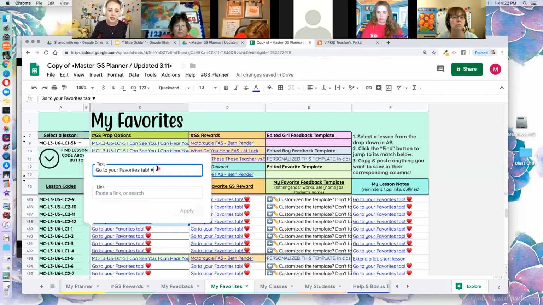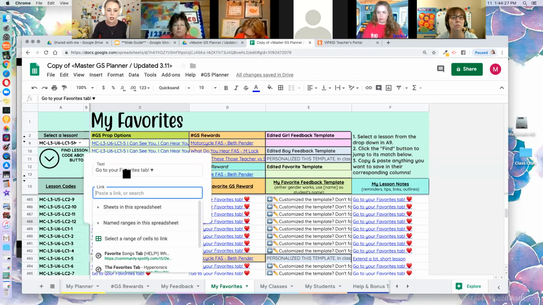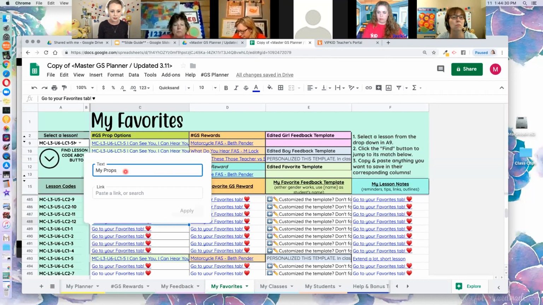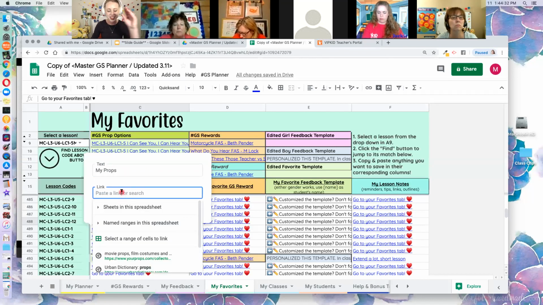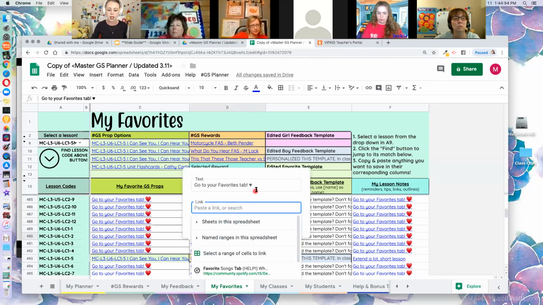When I hit that, it's going to ask what do you want to see as the text here? I can say my props, and then I can go down to this little link box and paste a link there. So maybe my copy that I didn't share to the group because it was something really personal to my student. So you can save your own links for sure. Same thing for that favorite reward. You could save a reward that you copied and edited yourself. Okay, great. Thank you.